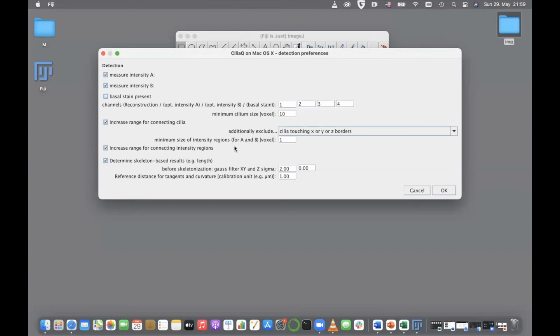Under these circumstances, CiliaQ allows you to also filter the other segmented channel with a minimum size filter, as well as determine how objects are detected, whether diagonal pixels are also linked or just vertical and horizontal ones. So if you don't provide segmented intensity channels, leave the value that you see here under minimum size of intensity regions at 1, as it is, basically.